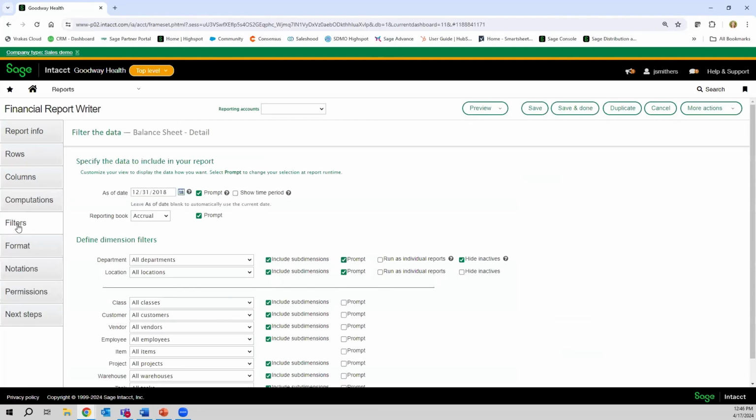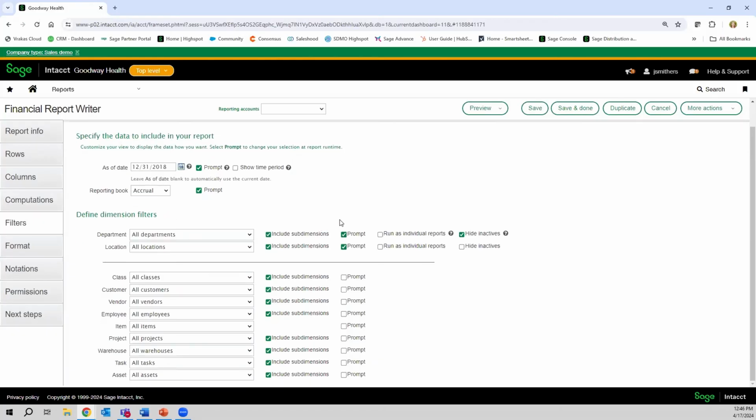On my filters tab, this is where I can essentially tell the report how I want it to prompt me to run, or those different filters. So I'm telling it always run it as of 12/31/2018 by default. I can clear that out and say as of today. And then I can choose which dimension or dimensions it's going to prompt me on. Since this is my balance sheet, I want it to prompt me maybe by department and location. If it was an aging or a profitability by project, then I may want it to prompt me on project, for example, so I could check that off.